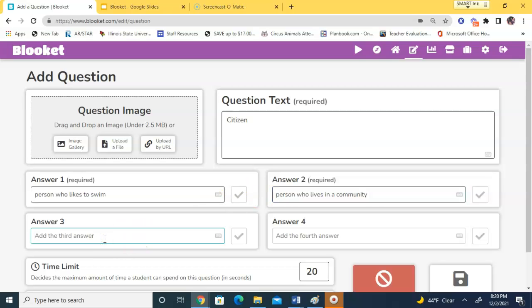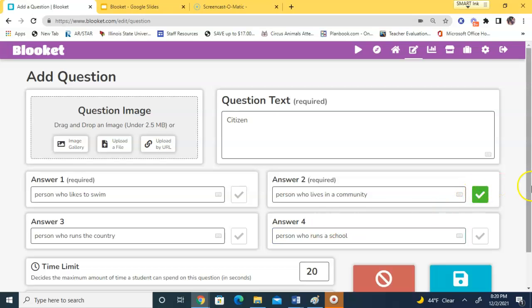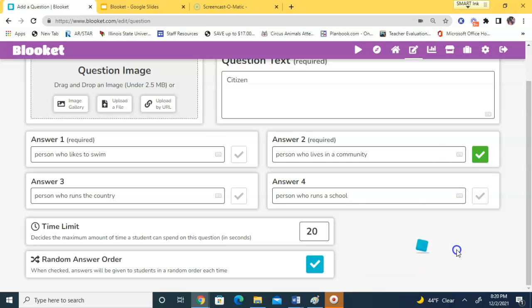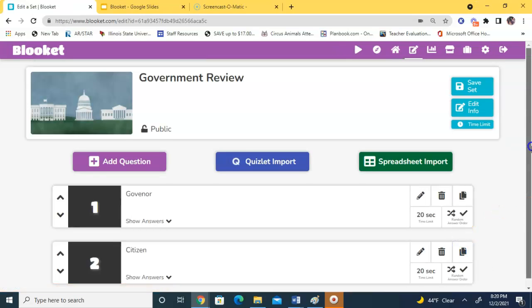My third answer might be a person who runs the country, which could confuse them just a little bit because that's similar to another answer that they would see, or a person who runs a school. Okay, so once I do this, I click the correct answer. I still have my time limit of 20 seconds. I'm going to make sure my random answer order is on, and then I'm going to save it. Okay, so now I have 2 questions.